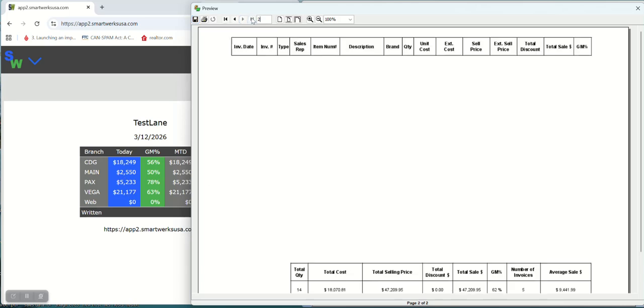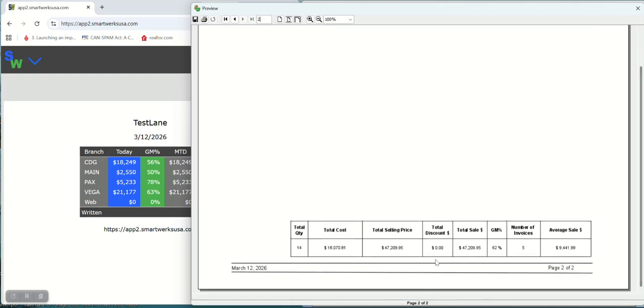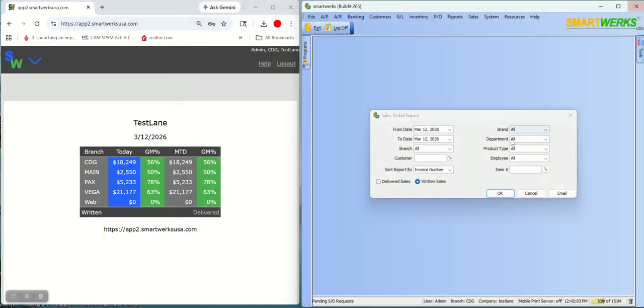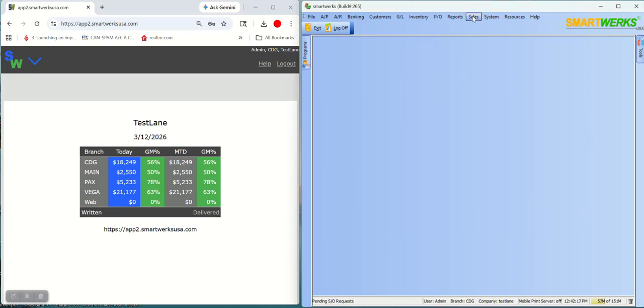So let me go over to the second one, and I can see on the bottom page I have the total cost, selling price, gross margin, number of invoices, and average sale. So that gives you that. Also in this report, you can do it by employee, item number, a category like a department, or a customer if you want to get customer history on a customer. So do that.